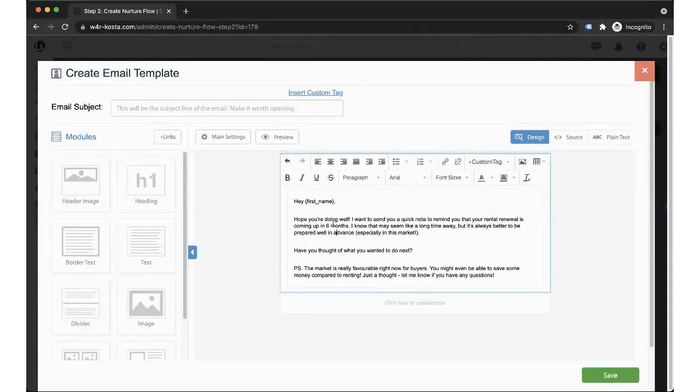coming up in 6 months. I know that may seem like a long time, but it's always better to be prepared well in advance, especially in this market. Have you thought of what you wanted to do next? PS, the market is really favorable right now for buyers. You might even be able to save some money compared to renting. Just a thought. Let me know if you have any questions.